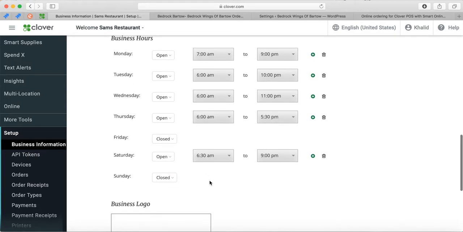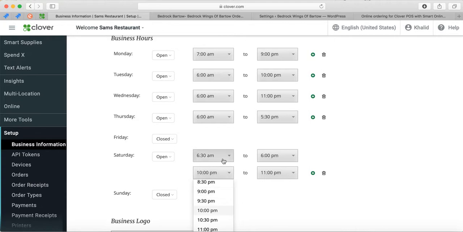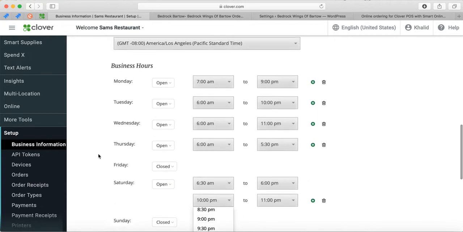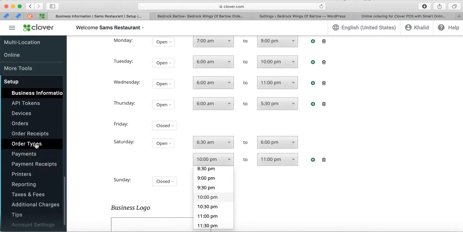Okay, let's say you are open from 6:30 to 9, but then you open from to 6 p.m. and then you open again at 7 p.m. Again, if you're open several times throughout the day, just keep doing that. Just make sure your business hours are added. That's very important. And then the next step to do is go to order receipts right here, order receipts, okay?